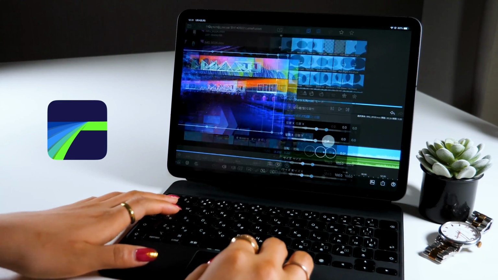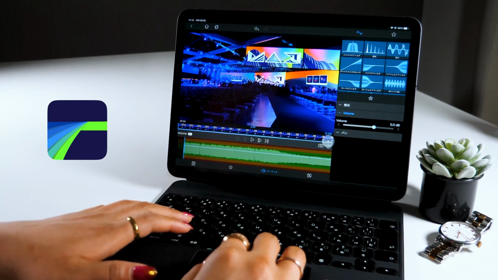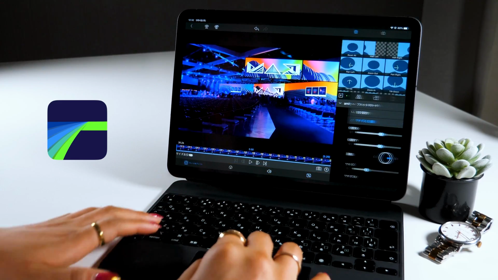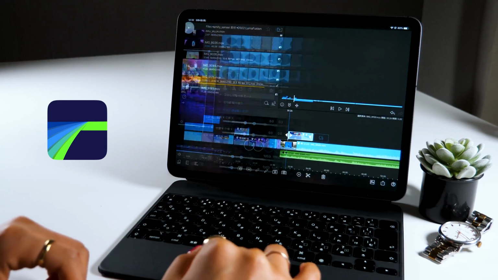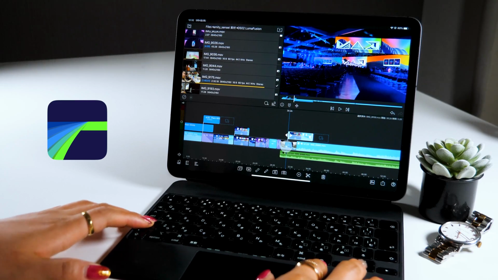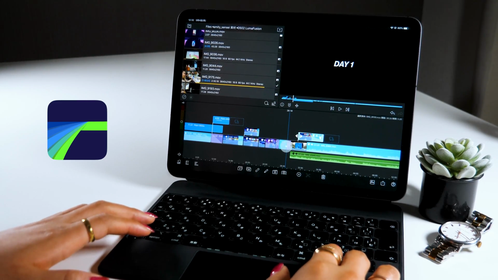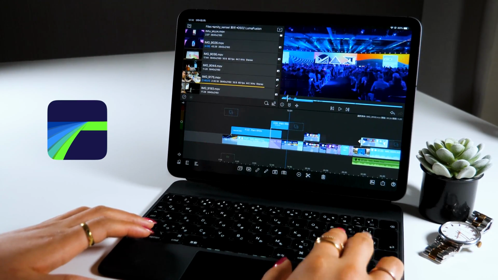I assume many of you are interested in making videos on your iPad. And if you know about keyboard shortcuts, or they call it command shortcuts too, it will definitely help you edit video a lot. So please remember them today.